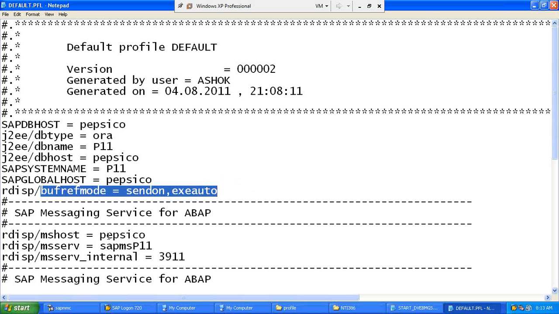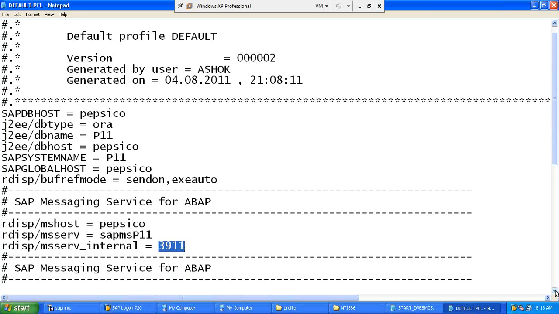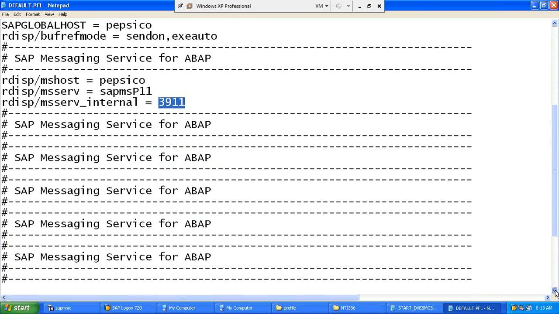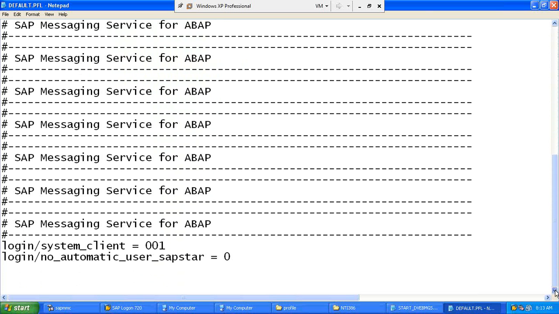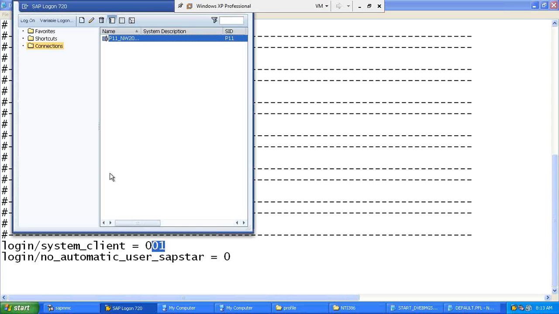See, my message server host, PepsiCo, my message server is in the central instance. See, my message service name, this I will also tell in a later topic. And my message server port, this is common for all your instances. So like this, these are the parameters which are common for all instances. These types of values will be maintained here. See here, login system client 001 means as soon as you log on, which client you want to log on to. Usually we will use the business client. So that I will tell in the client concept. See, if I click on log on here, it opens the screen.